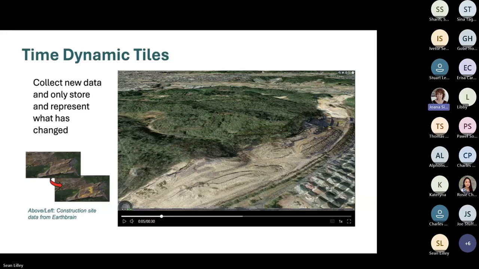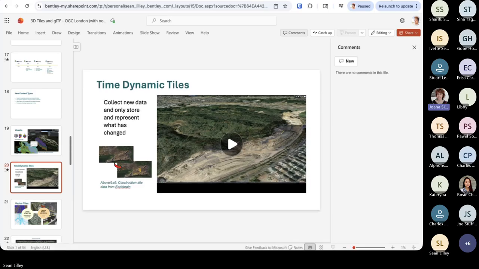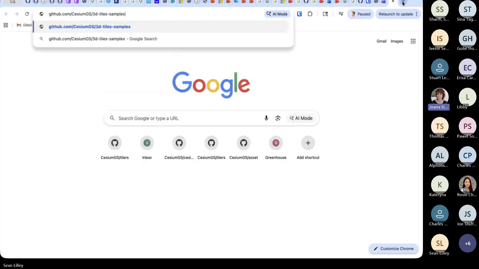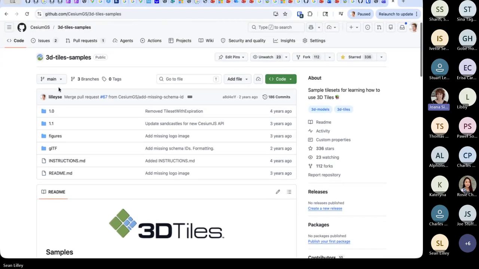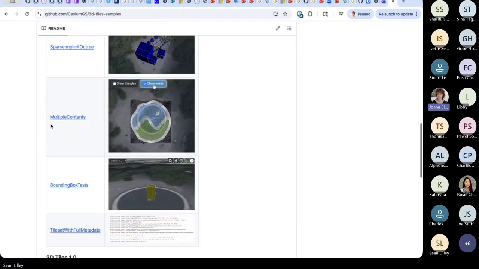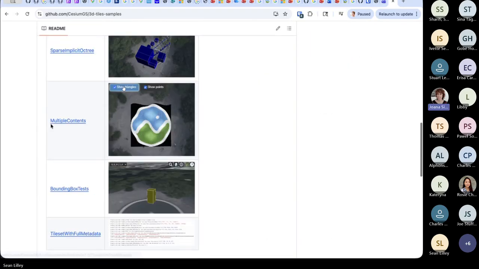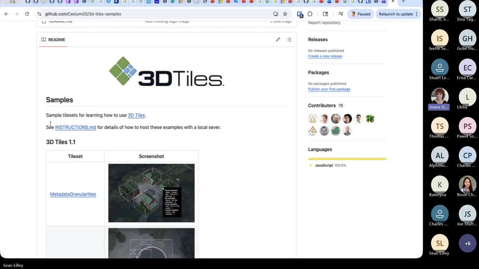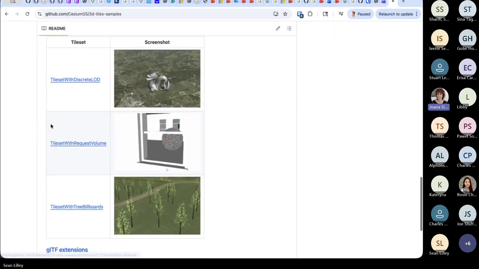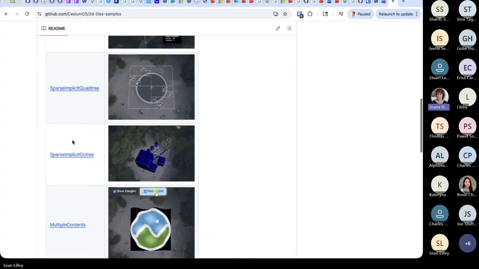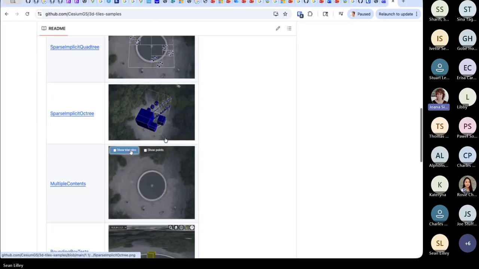And do you have some sample datasets, 3D Tiles that you could share maybe? Yeah, definitely. I think my screen is still sharing. There's a repo called 3D Tiles Samples. We don't have any 3D Tiles 2.0 samples here yet, but this has some very basic examples of the diversity of use cases. They're not the most real-world practical. Some of these are very mathematical looking, but they show off different features in 3D Tiles 1.1.